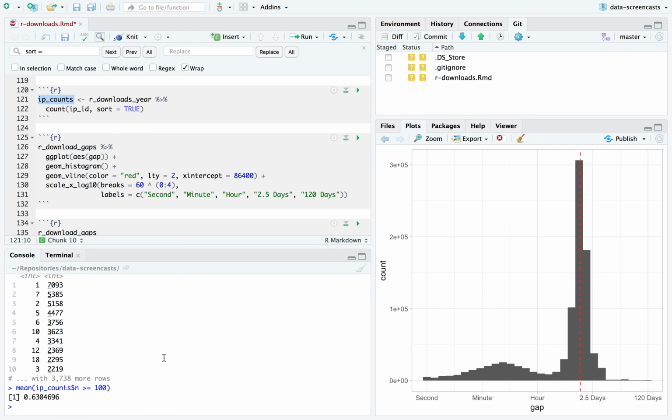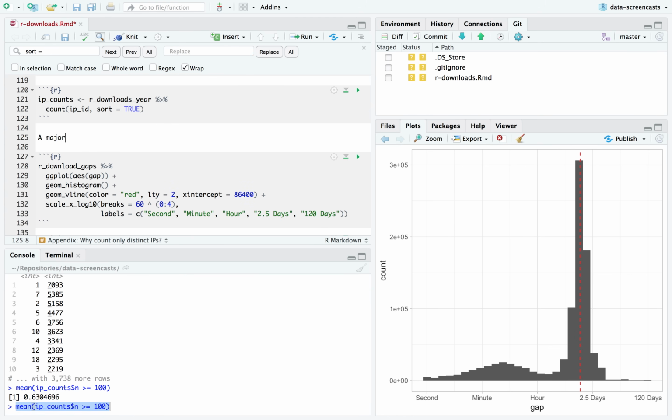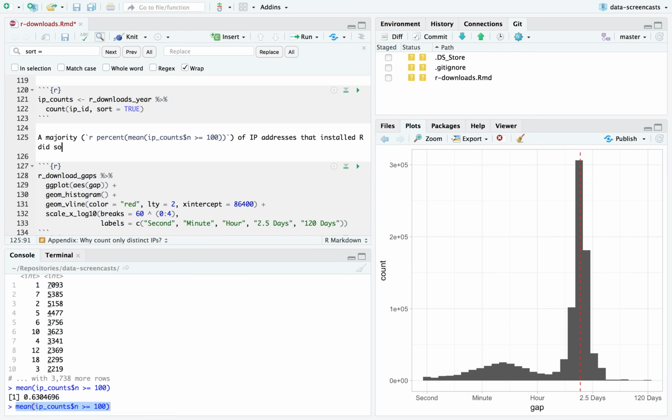Wow, a majority of IP addresses that installed are... a majority. And then I would say in my little text here, make a percent out of this: of IP addresses that installed, this percent did so more than 100 times in a year. I could learn a little bit more about this number.